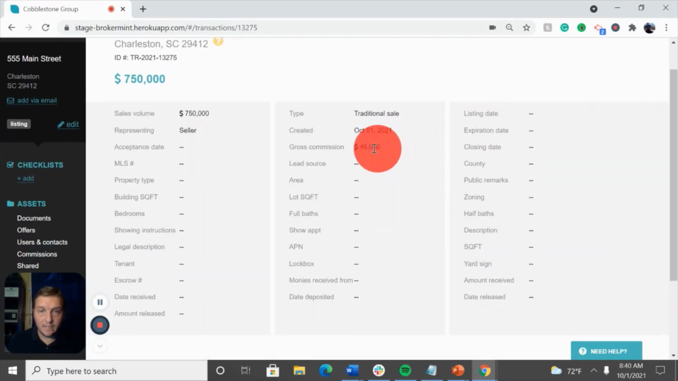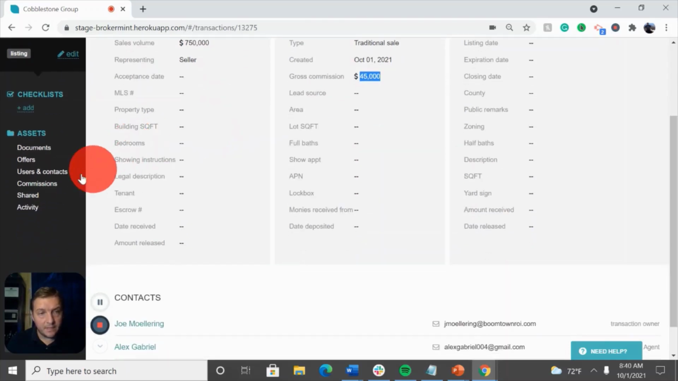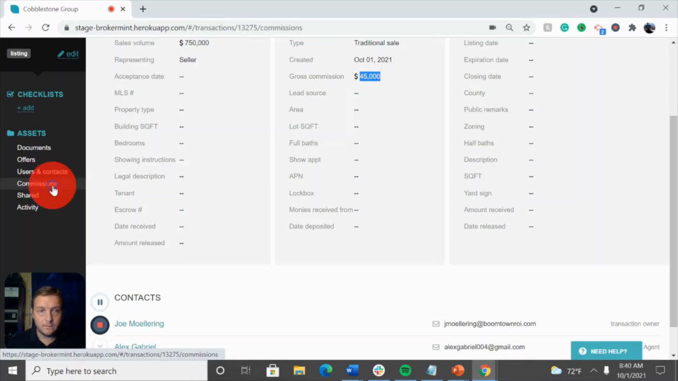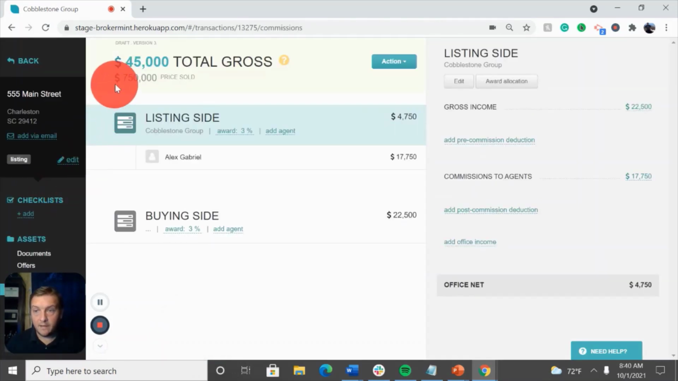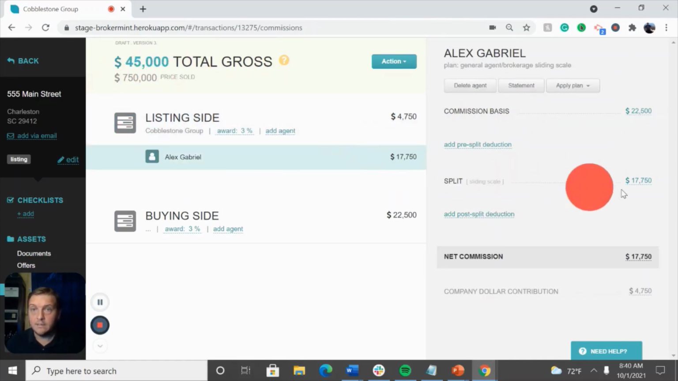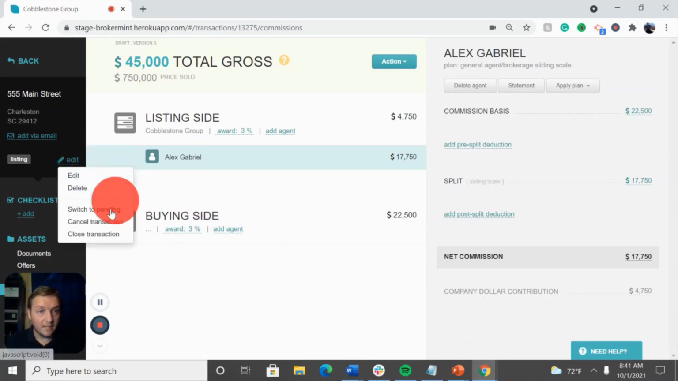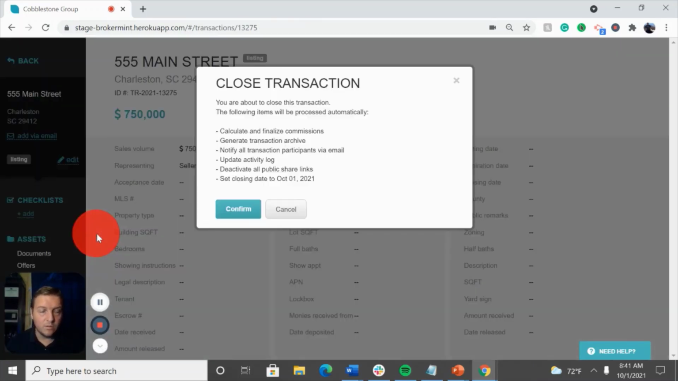And now we can see here, again, the gross commission is still $45,000. But now I'm going to click into that particular commission tab within that transaction, and we can see here how the number has slightly changed, right? Still, we're looking at Alex, and we're looking at the listing side here. $22,500 is going to the listing side, but this time the agent is receiving $17,750, with the brokerage receiving $4,750, right? So we can see here that that number has slightly changed. So one more time, let's go ahead and close this transaction. We'll say everything goes smoothly and we can close it.